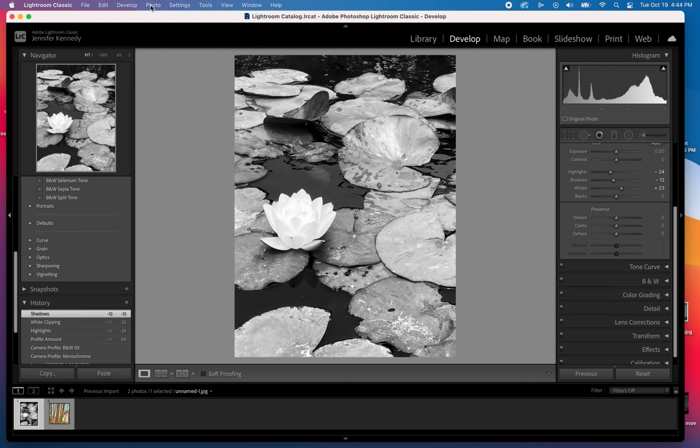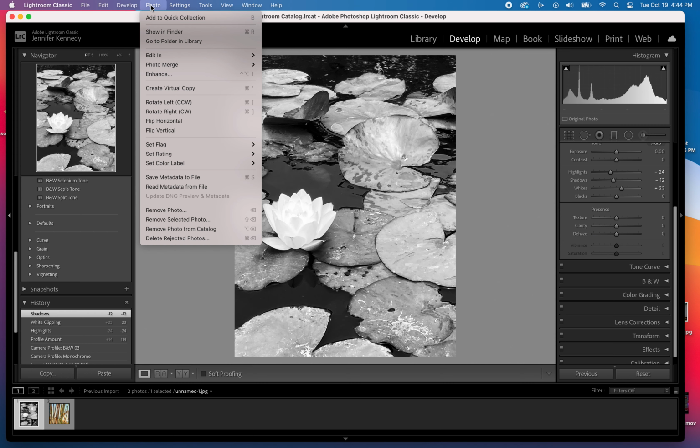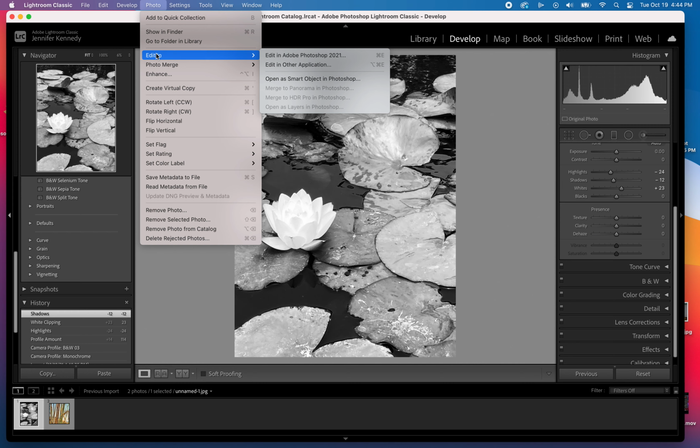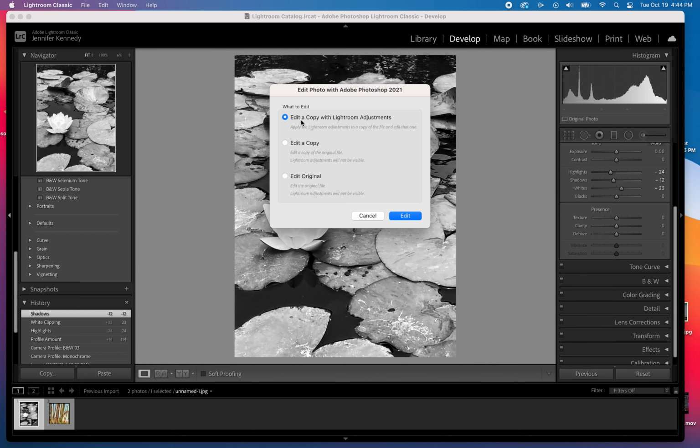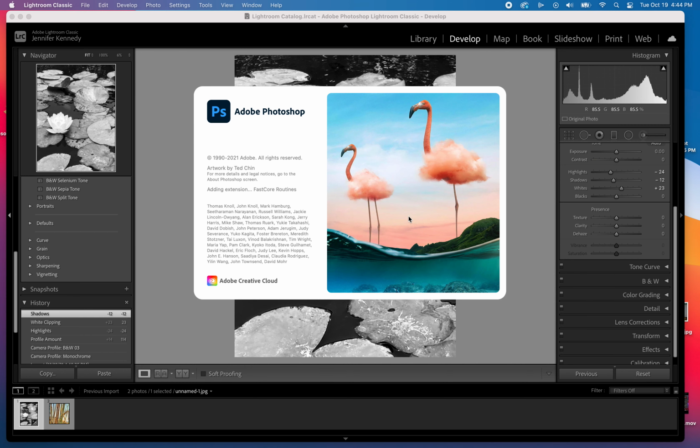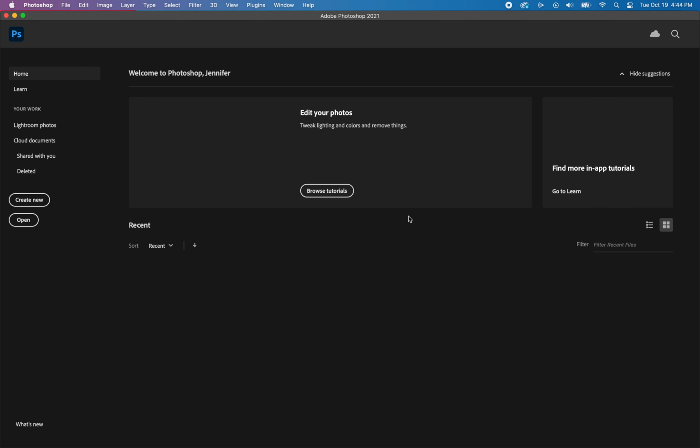You are going to go under, I believe it's under Photo, and then right here, Edit In. I'm going to choose Edit in Adobe Photoshop 2021. And then it gives me three choices. I want to do an edit with Lightroom adjustments because it keeps all of the edits I've already done. And then I hit Edit. And I need to wait a minute, and Adobe Photoshop will open.